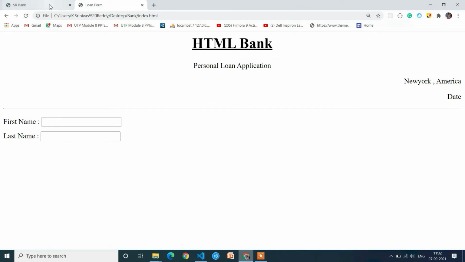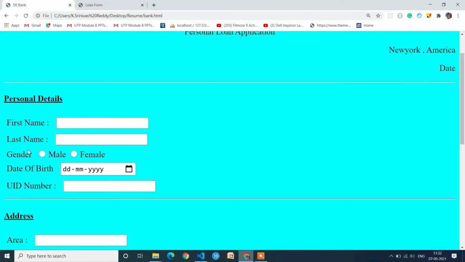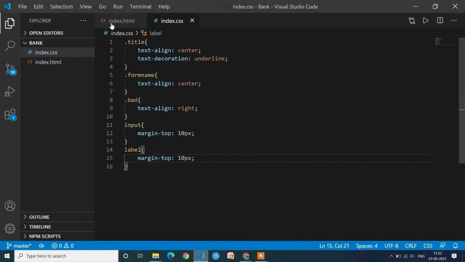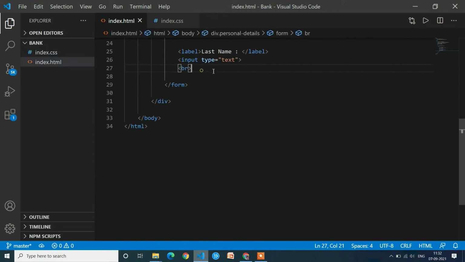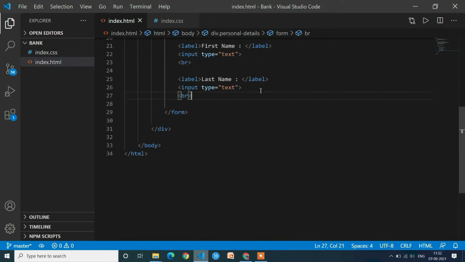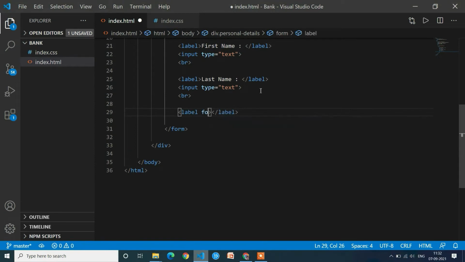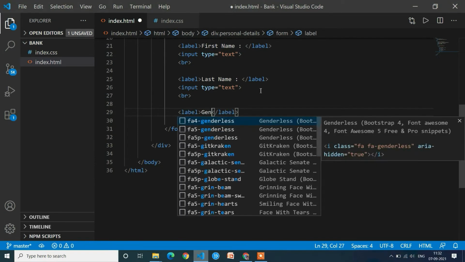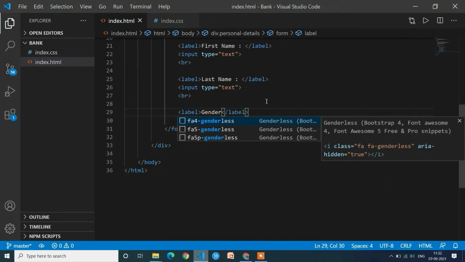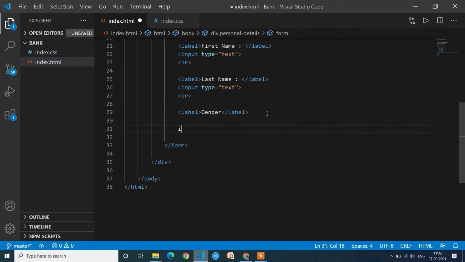Here you can see now it's looking good. First name, this is the input for first name. Last name, this is the input for last name. Now we have to use the input for radio buttons. We have to select the gender of the account holder. So here I will use the BR tag once again. Already we have used it. So now we have to create the label for gender. Control S. Now we have to create the input fields.